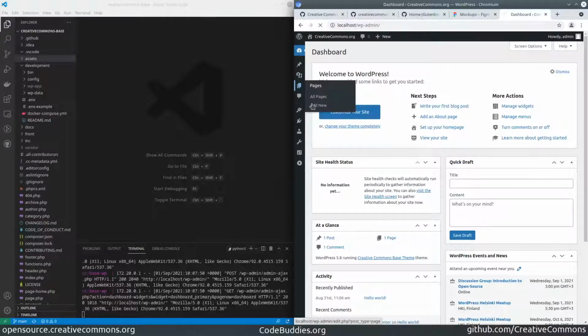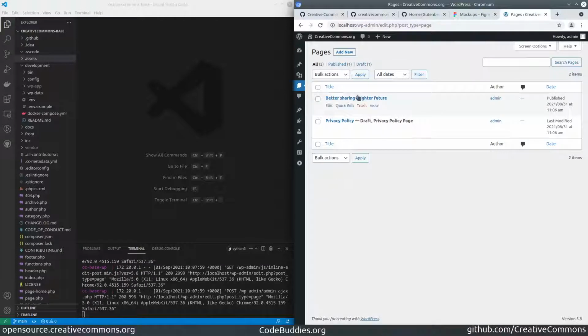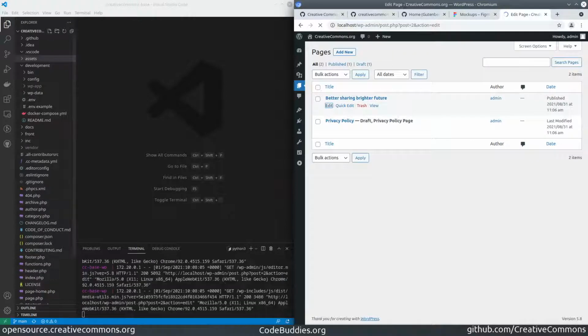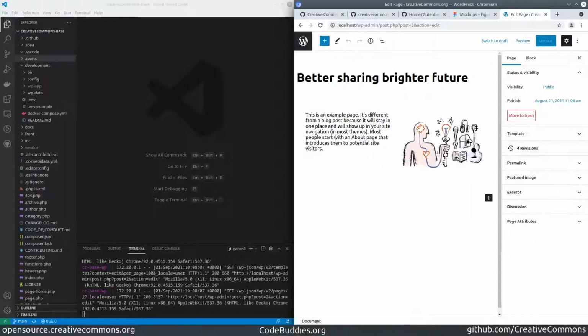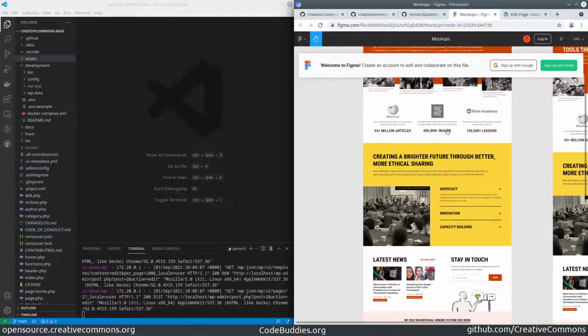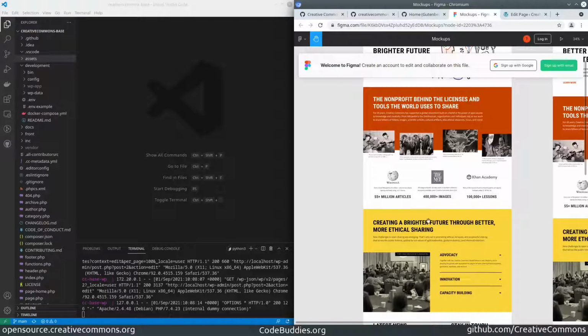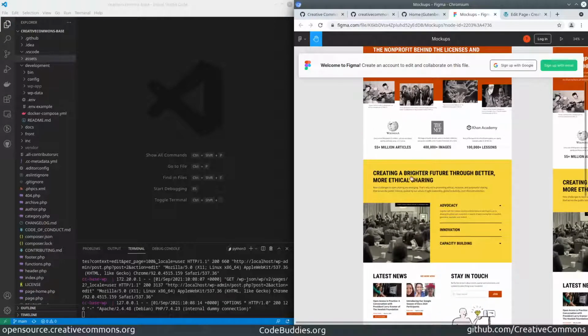All right, so basically we need to add this page, and I should have exported it in our previous session. So I've got this top block. We'll go ahead and skip down a bit because I have gone through these other designs and tested them out. This is creating a brighter future through better, more ethical sharing.